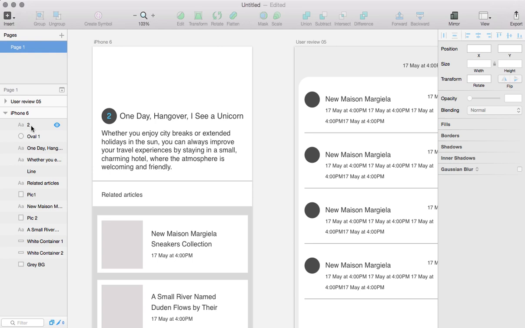Let's say I just started with 2, then the oval. If you see here on the actual artboard, it's going to be this one, then the oval, then the first tag, then the first text, then the line, then the articles, then the pick 1 text, pick 2.